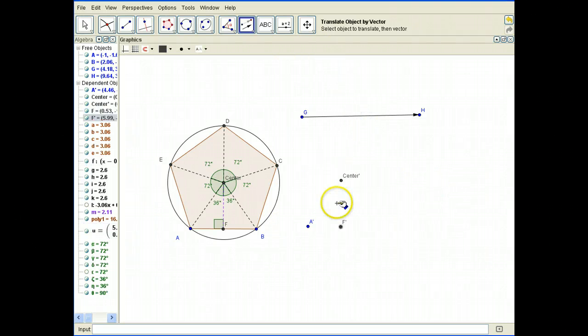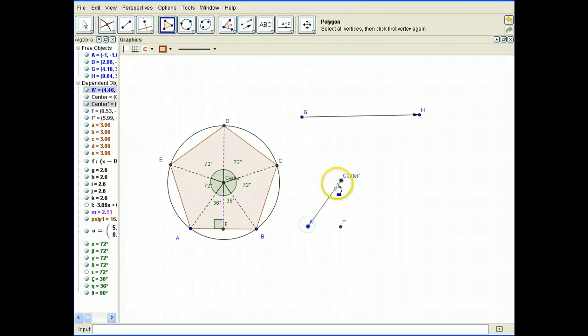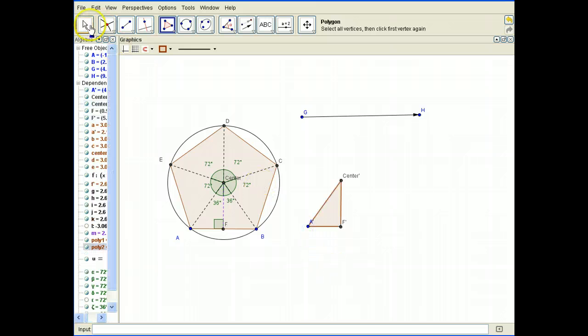Done. That is a triangle. That triangle is congruent to the triangle inside of the pentagon. And then I'll create the triangle just by using the polygon tool. Highlight all the points. And there we go. And just to confirm that it really is 36 degrees, 90 degrees, we'll use the angle measuring tool. And we will just measure this angle on the separated triangle.